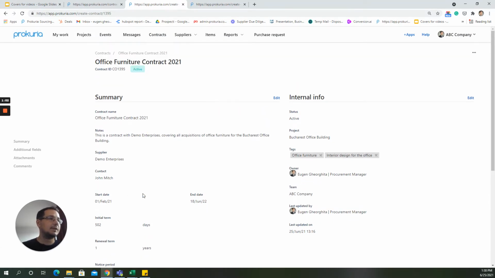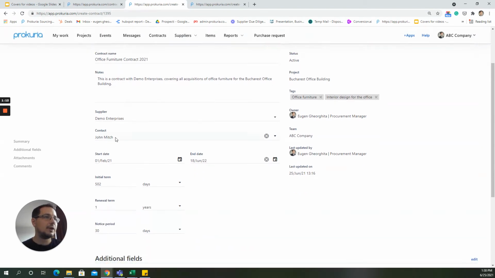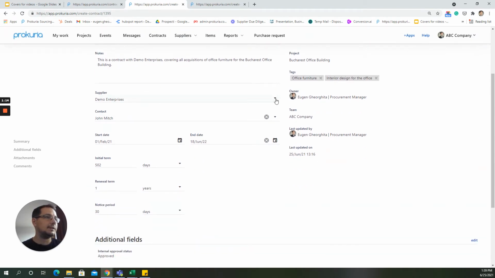In the summary section, we have some general information regarding the contract, the name. We can add some notes regarding what information we need from the contract. We can add the supplier with whom we have that contract, the supplier which is already in the supplier directory, and the contact from that particular supplier. We can have one contact assigned if you have multiple contacts for one supplier. For more information on the supplier directory, please see our video regarding the supplier directory.